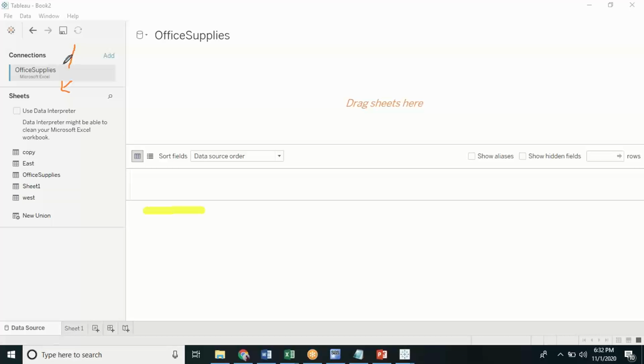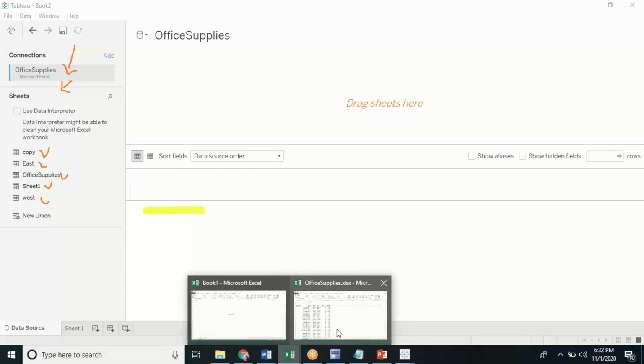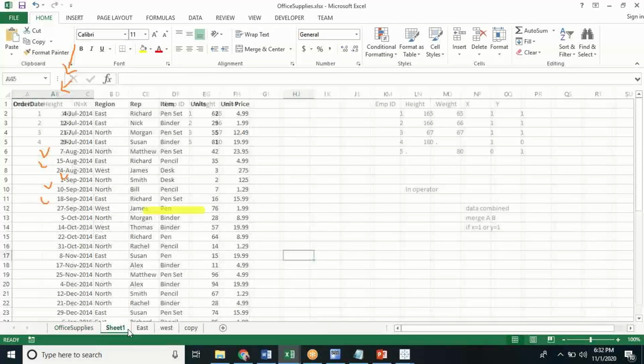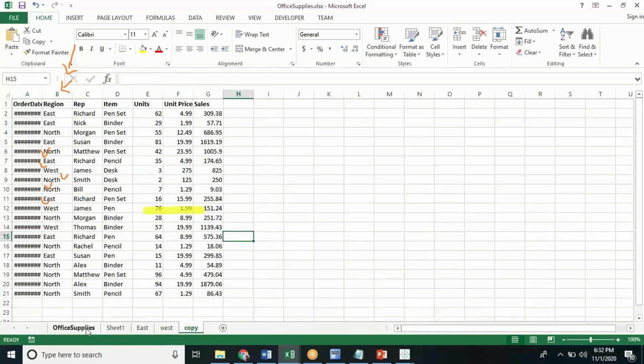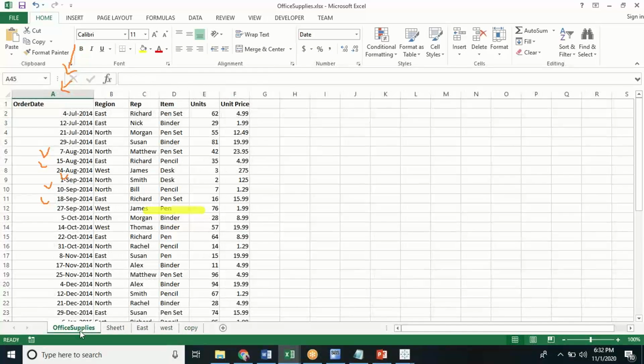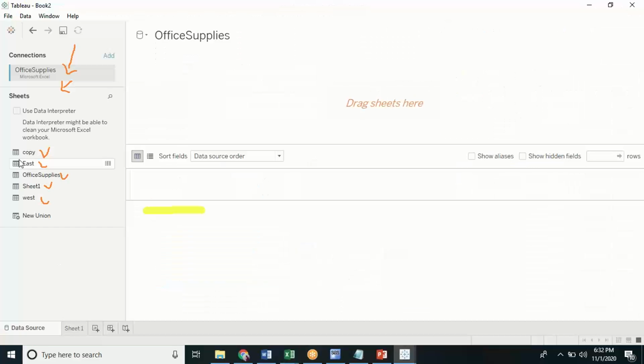Over here you can see the name of that file, and over here you can see the different sheets that you have in that Excel. These are the different sheets, one, two, three, four. You can see all the sheet names coming over here: copy, east, office supplies, sheet 1 and west.